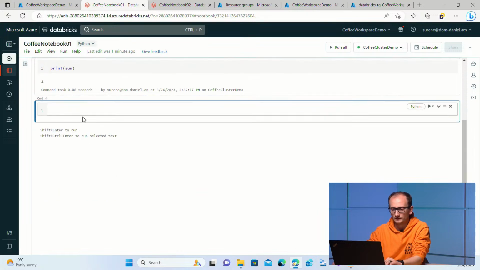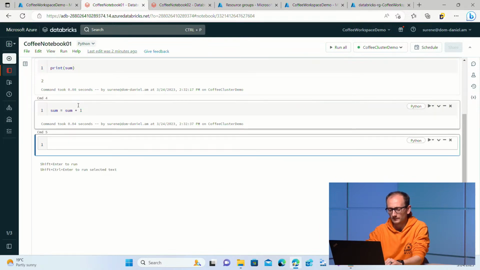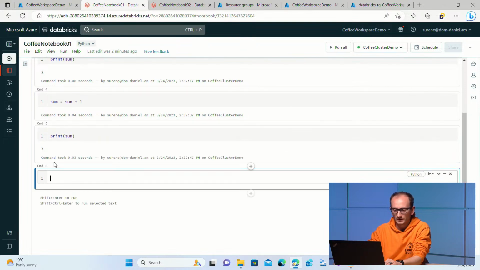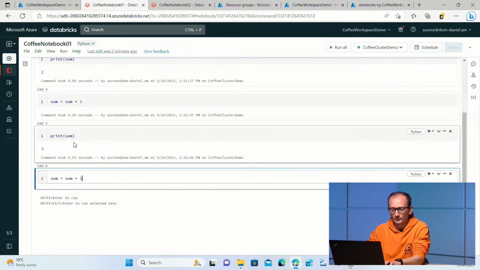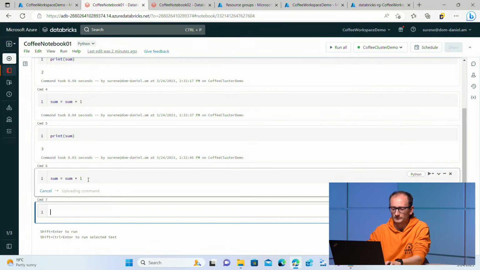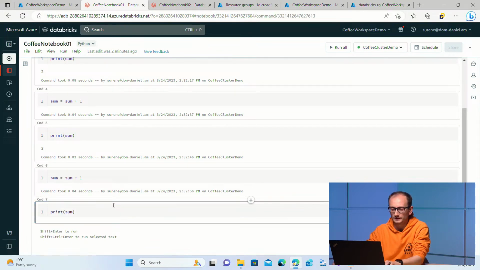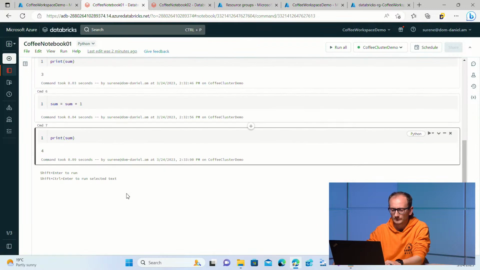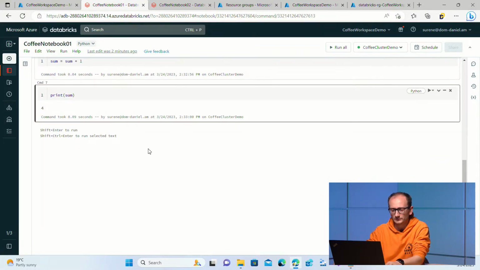But here we can set some equal some plus 1. And let's print. It shows 3, and each time we run it, it will add 1. It works like what you would use in Synapse.